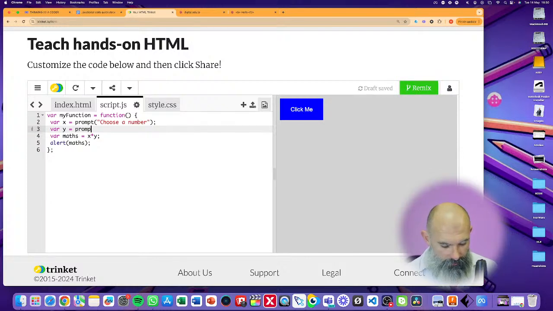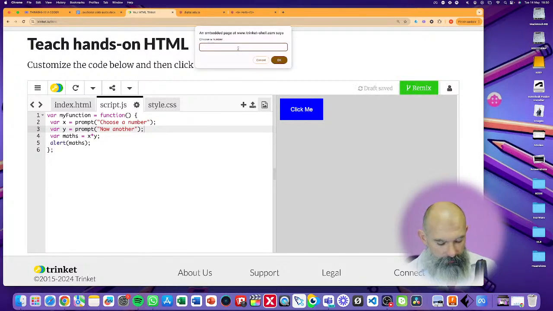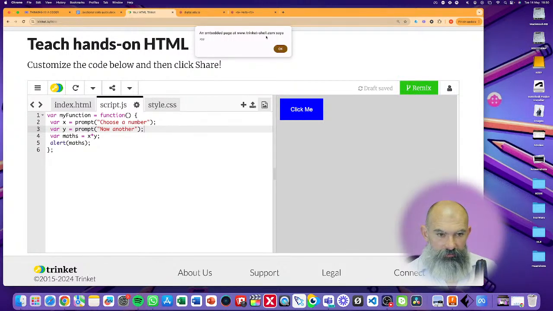Let's do another prompt. And this time, now another, because I've already asked it to choose a number. Now another. And don't forget the semicolon, always thinking that. Get used to that and press click me. And then we've got choose a number, 9, choose another one, 78, 702. There we go. We've made a little calculator going on here. So that's how we get very basic answers, really. So alerts can have these kind of things.